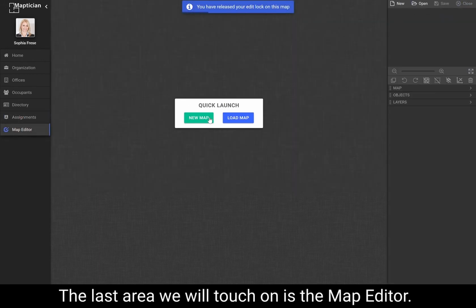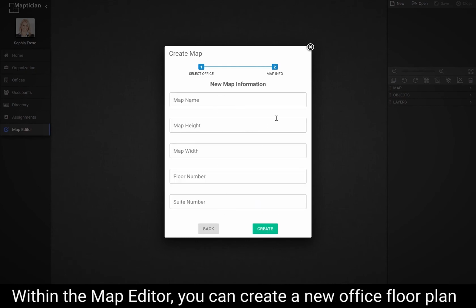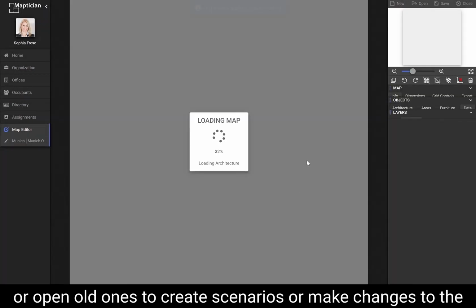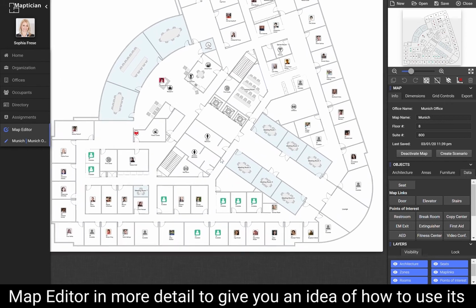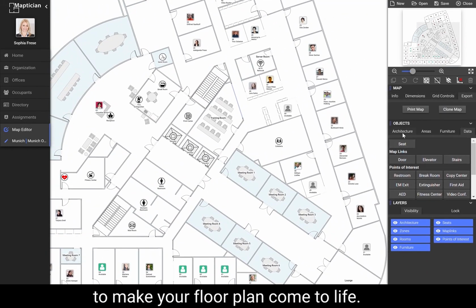The last area we will touch on is the map editor. Within the map editor, you can create a new office floor plan or open old ones to create scenarios or make changes to the existing layout. In the next video, we will be going over the map editor in more detail to give you an idea of how to use its tools to make your floor plan come to life.